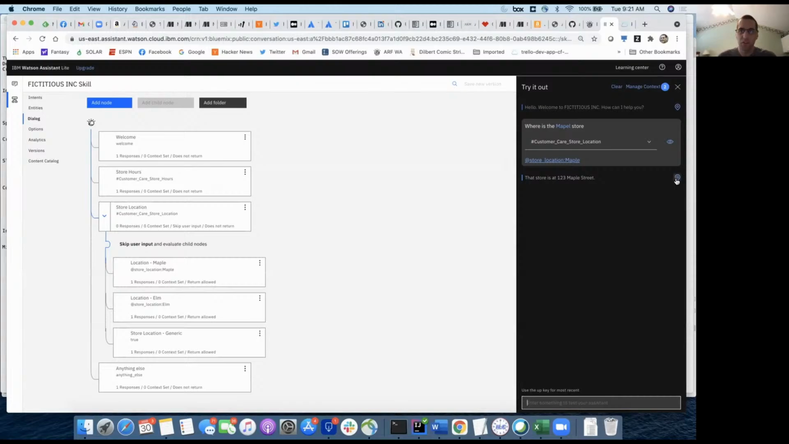I've got this cool little tracer icon here, and it's going to tell me exactly what happened. So it highlights over here on the left-hand side in blue what happened. It said, first, I went to the store location node, and that was true. And then it said, well, I had to evaluate my children nodes to figure out what to do next. So I found store location first, I found the Maple second, and that's how I responded.